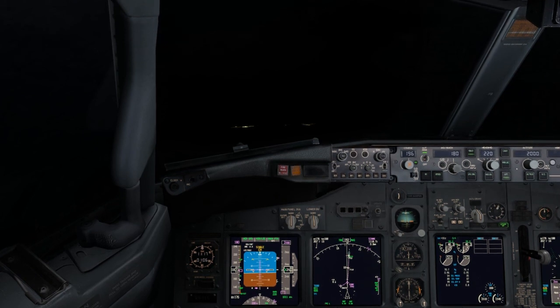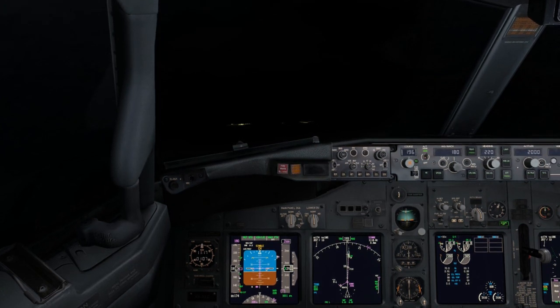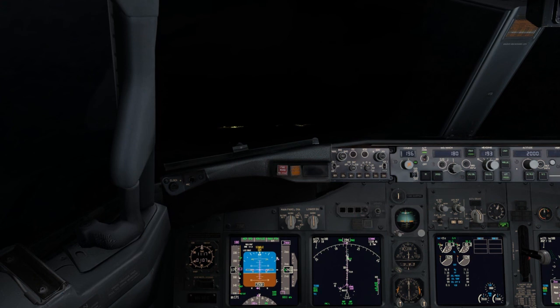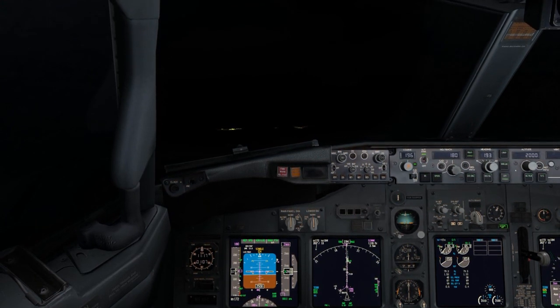Velocity 989, you're cleared for the approach, runway 19. Approach runway 19, Velocity 989. Qantas 494, cancel SID, right turn heading 030. Cancel SID, right heading 030, Qantas 494.